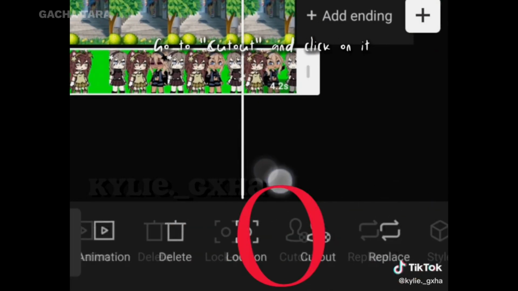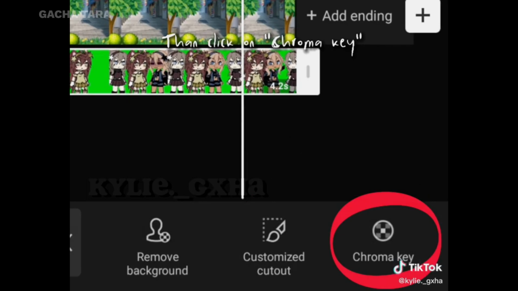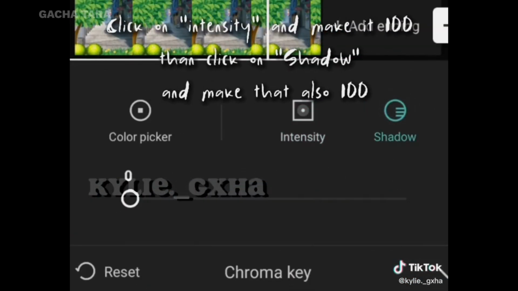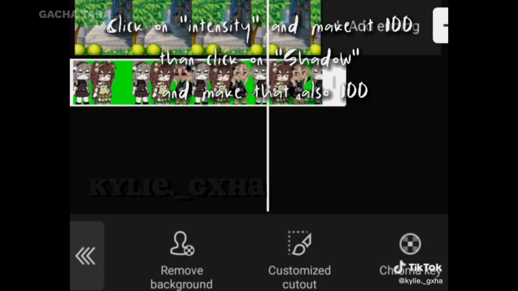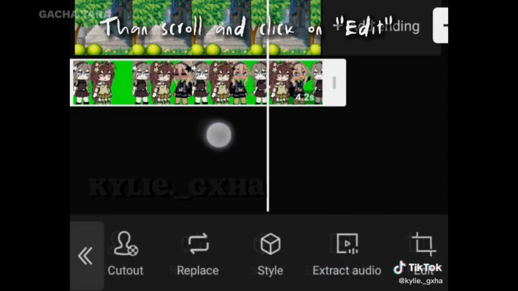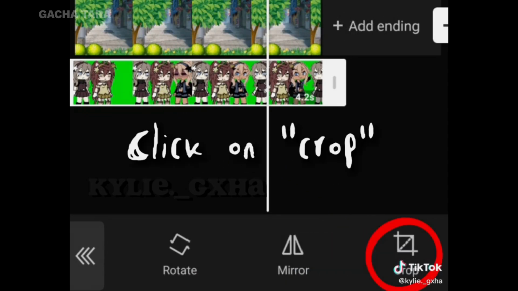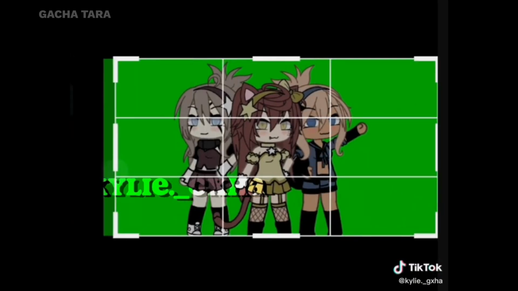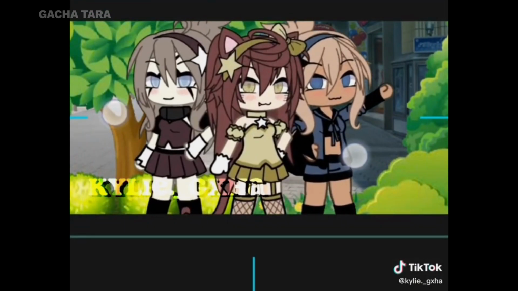Go to Cutout and click on it. Then click on Chroma Key. Select the green or blue screen, click on Intensity and make it 100. Then click on Shadow, and make that also 100. Then scroll and click on Edit. Click on Crop. Crop out the black sides. Now adjust it.